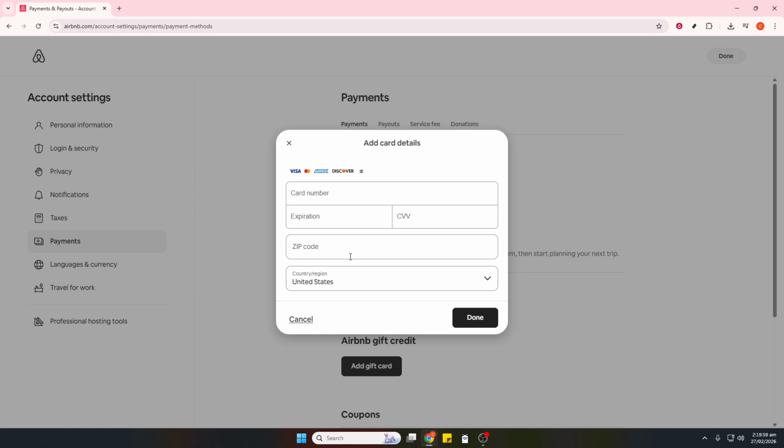When you're sure you've got the right card selected, click it to open its details, then choose Remove. Airbnb may display a confirmation prompt to make sure you want to proceed. Confirm the removal and give it a second to process. You'll know it worked when the card disappears from your payment methods list. That means the card has been successfully deleted from your account and won't be available for future payments.